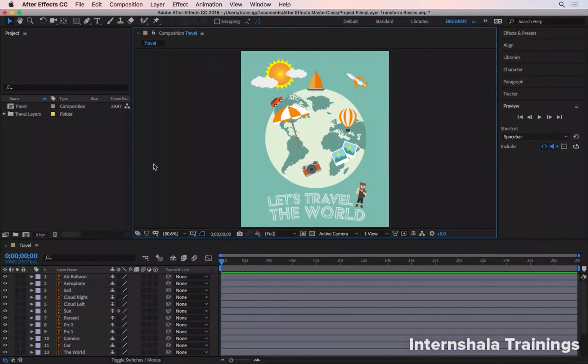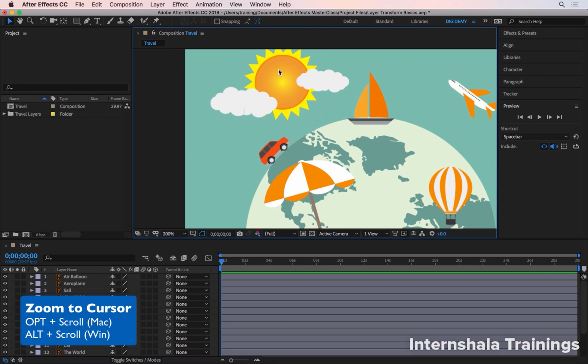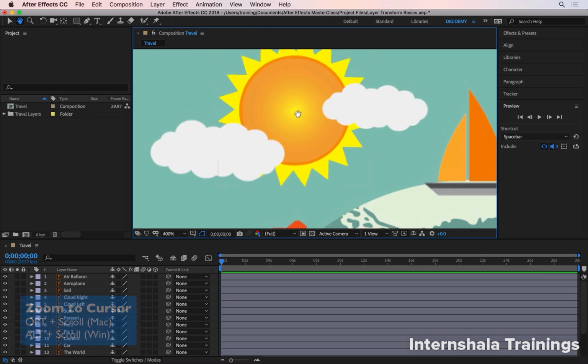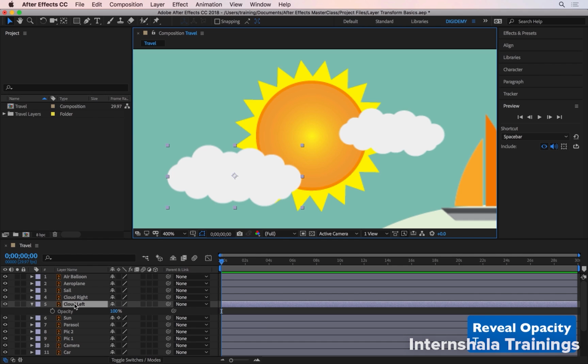The final property we will talk about now is opacity. Opacity controls how visible the layers are. Let's go in and zoom in maybe to the sun and the clouds here. So I'm going to hold down Alt and then scroll in to bring those closer to us, and spacebar to move around. If I go to one of these clouds and select it here, that will be highlighted here as well. On the keyboard, if you press the letter T for opacity, that's going to reveal opacity.